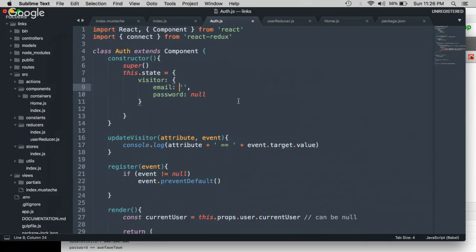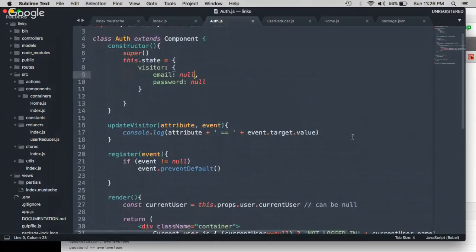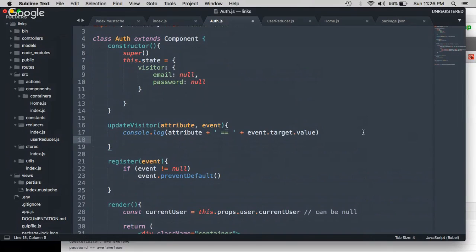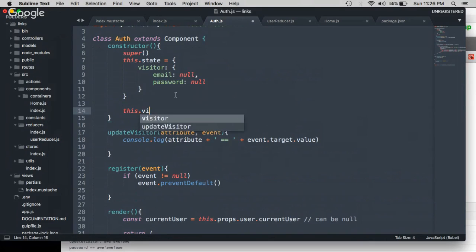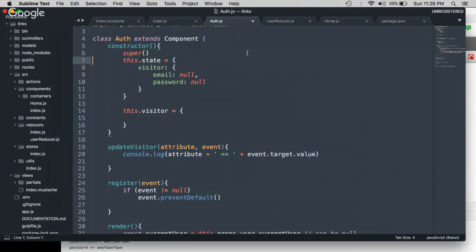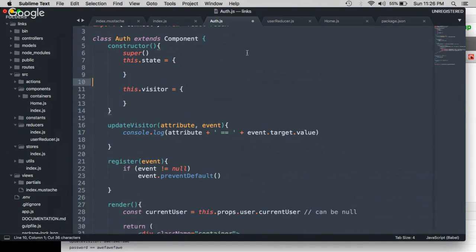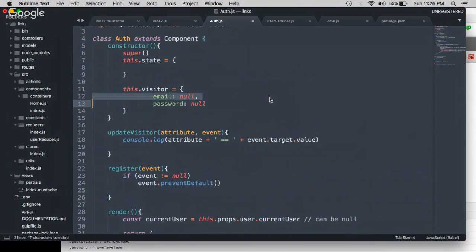Actually, I'm going to instantiate these with null. All right. Let's see here. Now what we need to do in the updateVisitor function is literally update the visitor, right? You know what? Actually, we don't even really need to have this in state. I'm going to put this in this.visitor like that. I think this will be a better way to handle it. We might not even need state for this function.